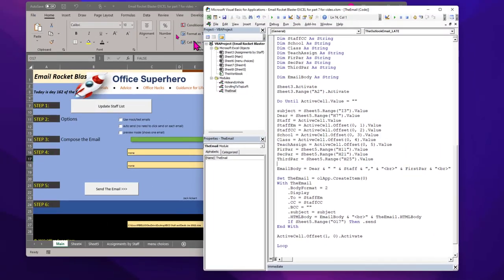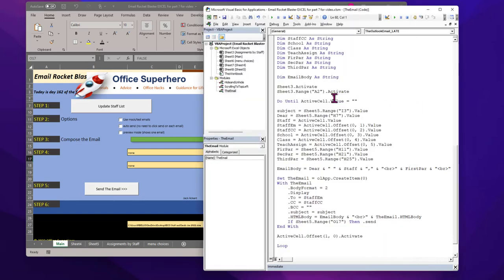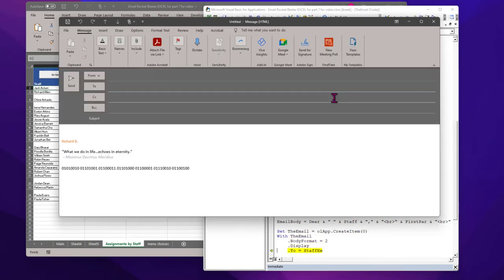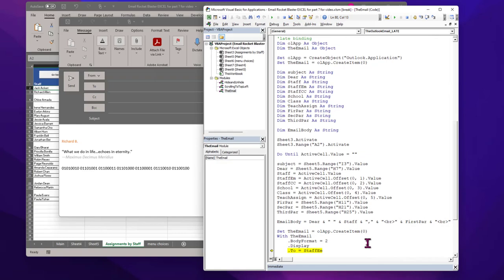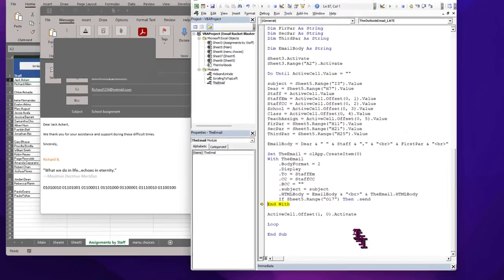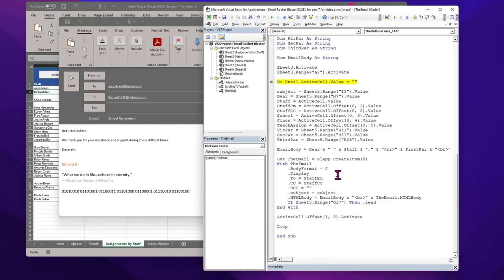So let's try this. Right now it's false. So let's see if it sends the email. And let's put our cursor over here. And it says false. You see that? So it is not going to send it. It's going to loop back. So it didn't send it. So let's stop the code.